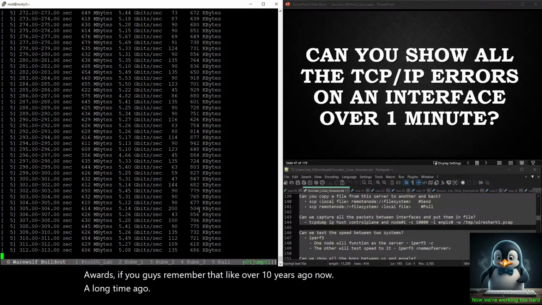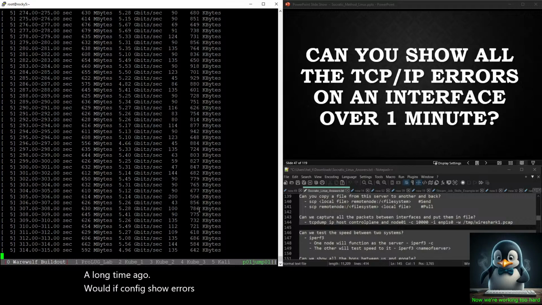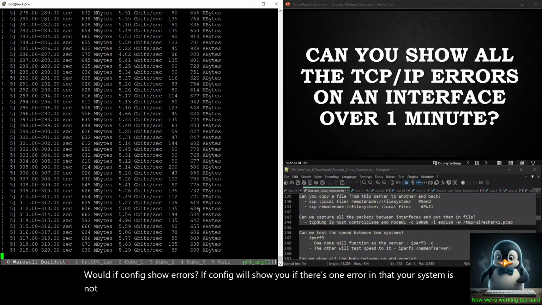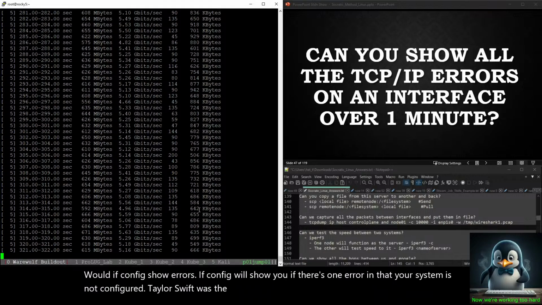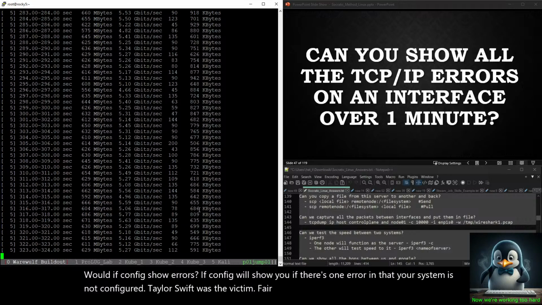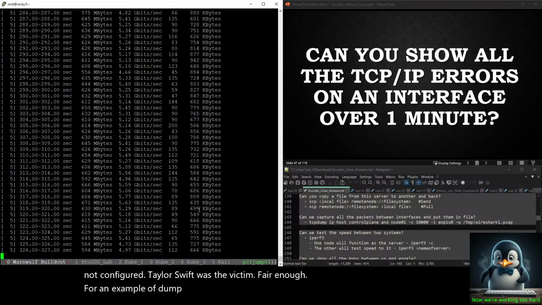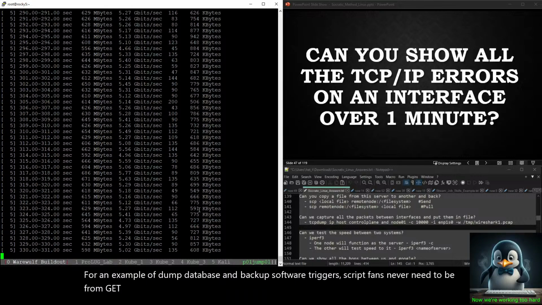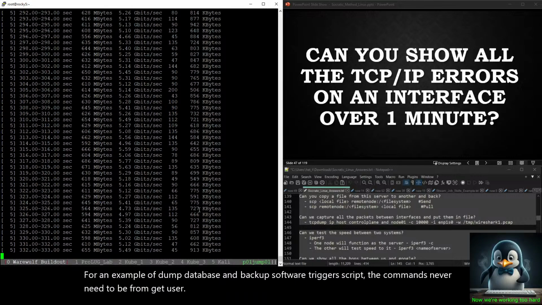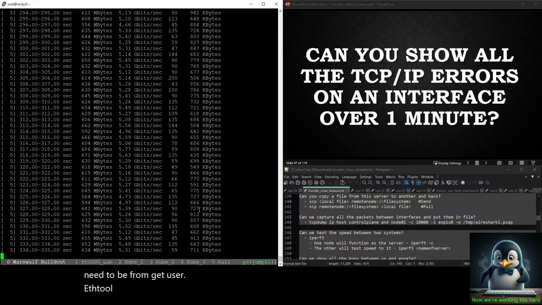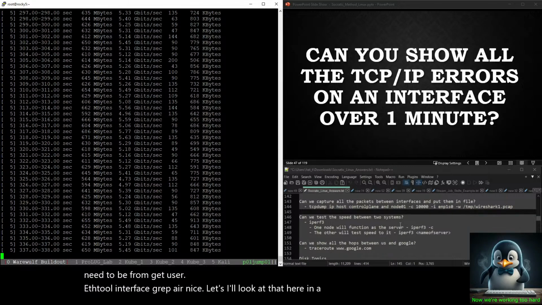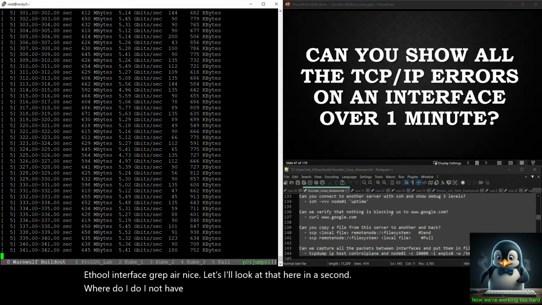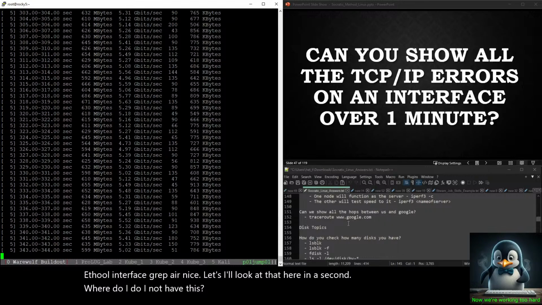Would ifconfig show errors? Ifconfig will show you if there's an error in that your system is not configured. Taylor Swift was the victim, fair enough. For an example of dump, get to a database and backup software triggers script, but the commands never need to be from get user. ethtool interface grep error, nice. I'll look at that here in a second. Where do I not have this? Ah, well, we'll add it right here.